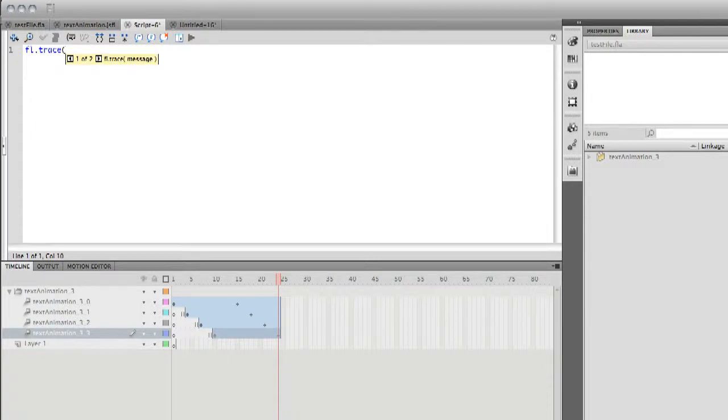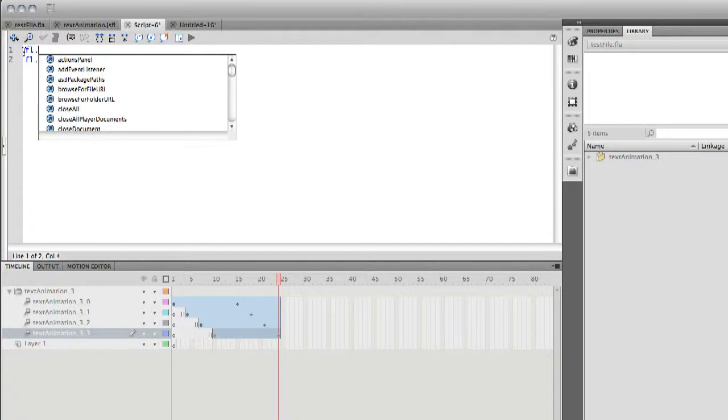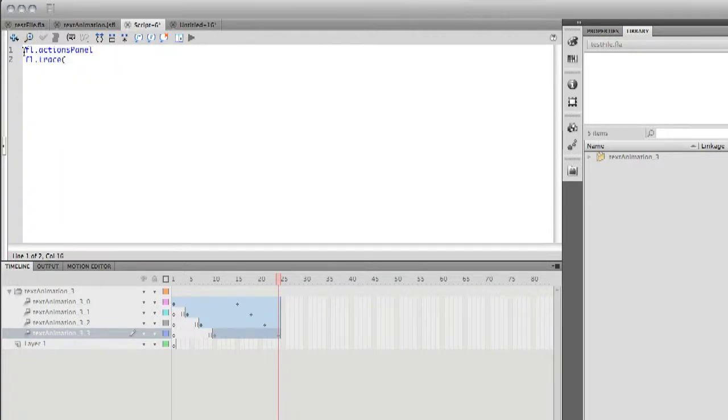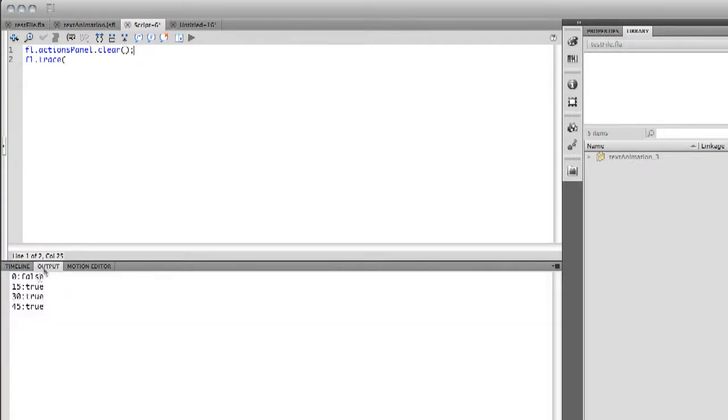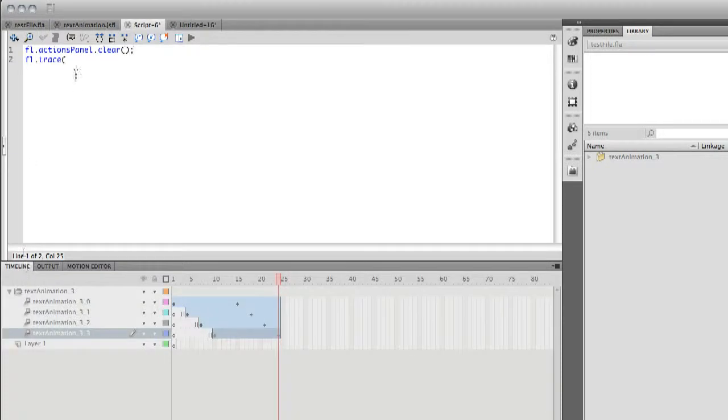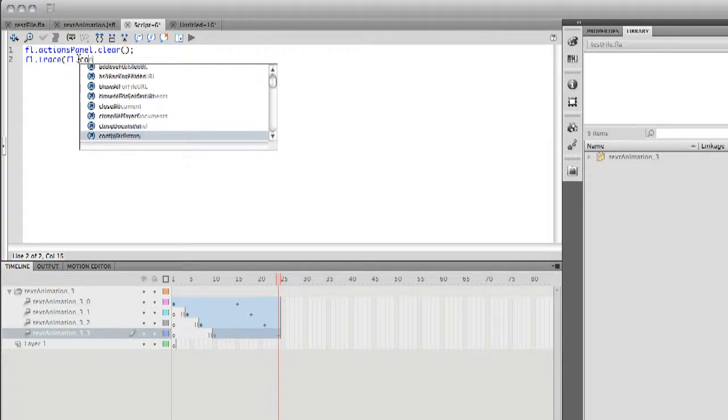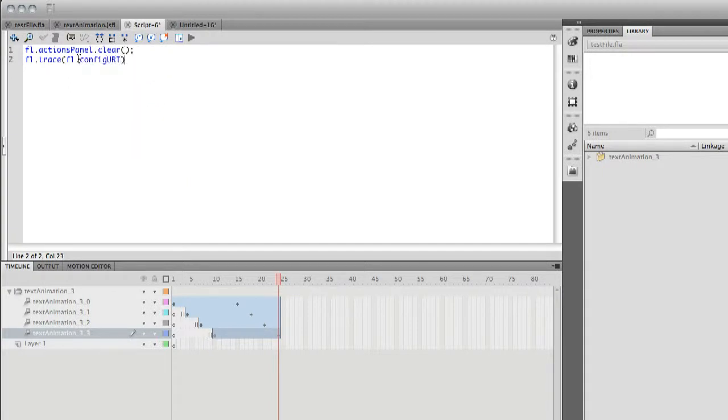And then, by the way, helpful little tip when you're debugging, JSFL trace doesn't clear every time you run, the way it does in ActionScript when you do trace. So in order to empty that panel, you can put this at the top of your script, fl.actionsPanel.clear, and that'll clear out. So right now in the output panel we have this leftover stuff. So I'm going to clear that out and then trace this new item, and I'm just going to get the config directory, config URI, either one works, and I'm going to hit play.